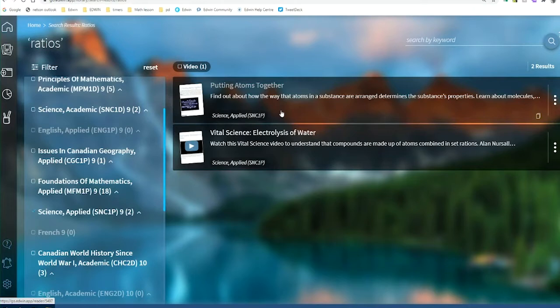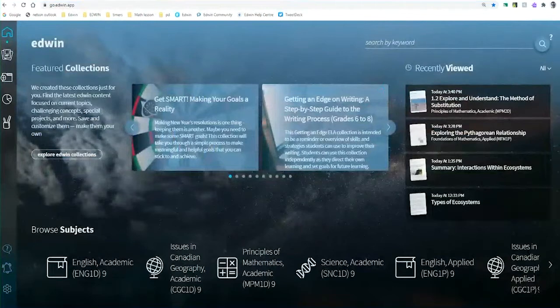So if you have a partner teacher that you work closely with, you might suggest to them, hey, I found these great resources on ratios. It'd be really great if maybe we can work together. So if you're thinking about doing more of an integrated approach, you could search by keyword to find even more content on ratios.